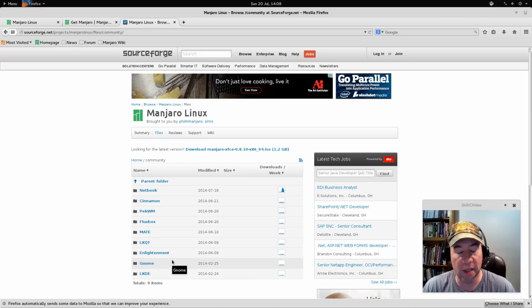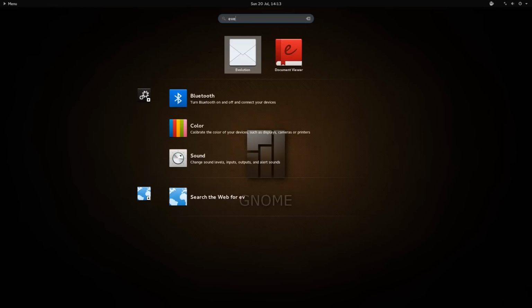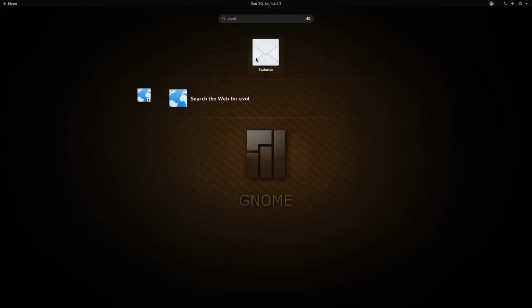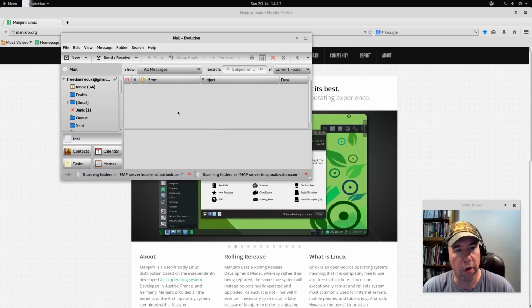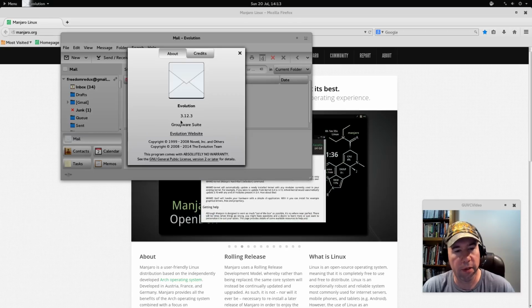Granted, the update did take a while because you've basically got like five or so months' worth of updates to add to your system. But it still gets you a fairly recent package. So let's take a look at, see if I can spell here, Evolution, which is one of our GNOME applications here. If you click on Help, the About. All right, we're running on at least Evolution, GNOME 3.12.3.